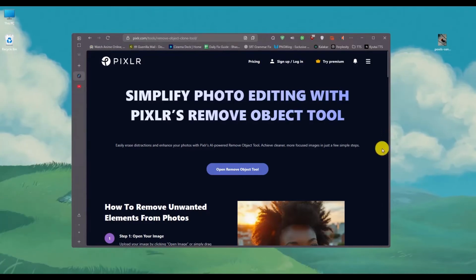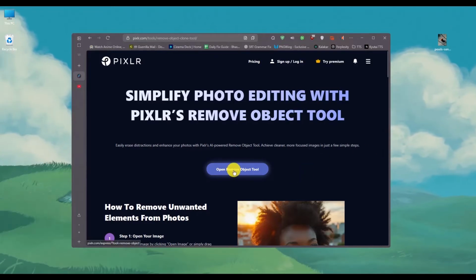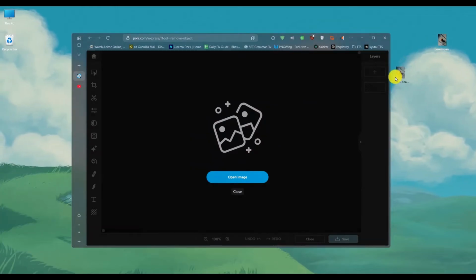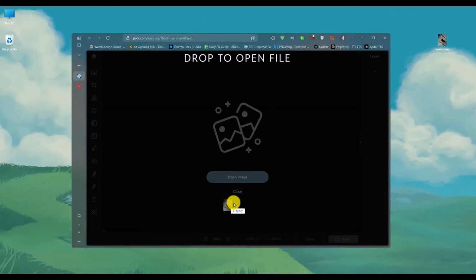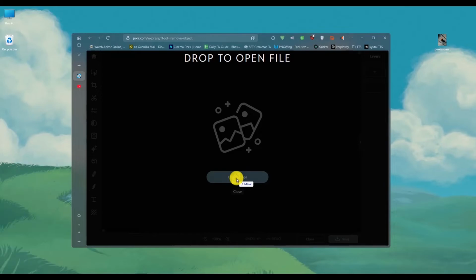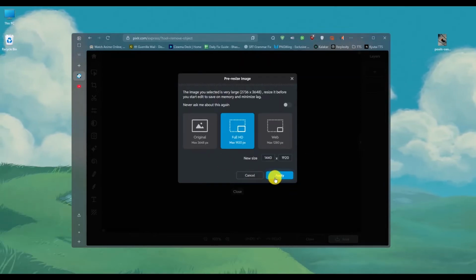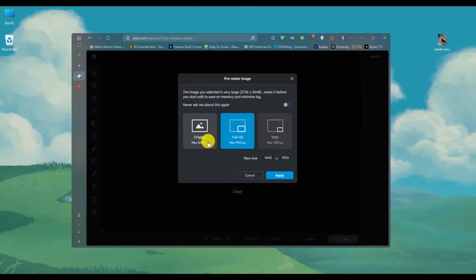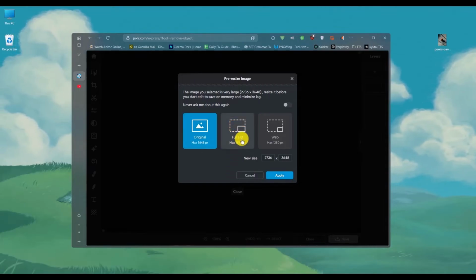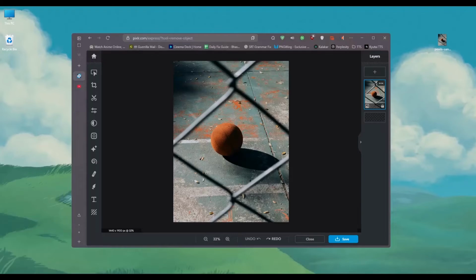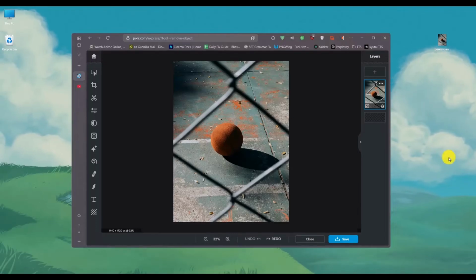Now what you do is simply click on Open Remove Object Tool. Click on this option, then directly drag your image, or you can directly click on Open Image and choose the image manually. Now let me click on Apply. Now you can go with the original size of the image or you can choose your own size. It's totally up to you. Then click on Apply. Now, simply select the Remove Object tool.